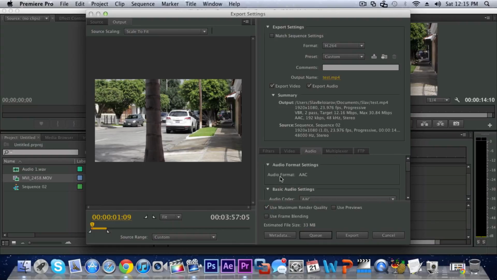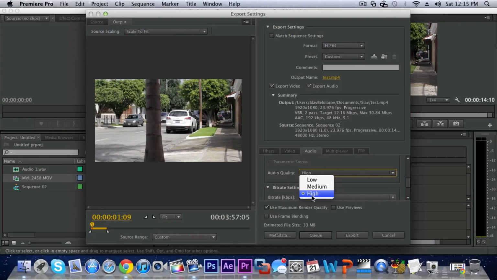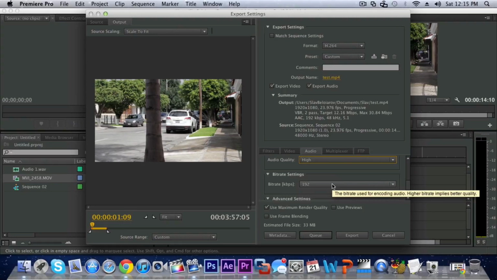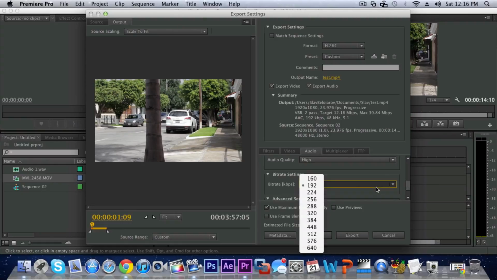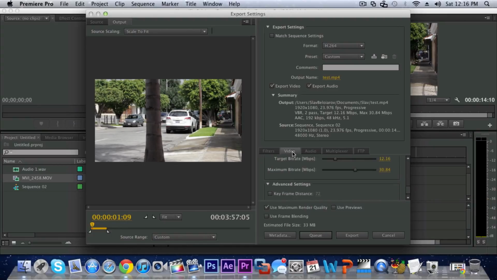And then in audio, you want to leave the format as AAC, audio codec AAC, or you can change this to any of these versions. It's pretty much the same. For the sample rate, I would leave it at the highest, which is 48 kilohertz, and channels 5.1, that is the best. Then you can bump the quality up to high, since the audio does not take much space. You can make it the best. And then the bitrate, I would leave it at 192, and in advanced settings, just leave it at bitrate. So pretty much just leave the audio settings alone, because they're good that way.